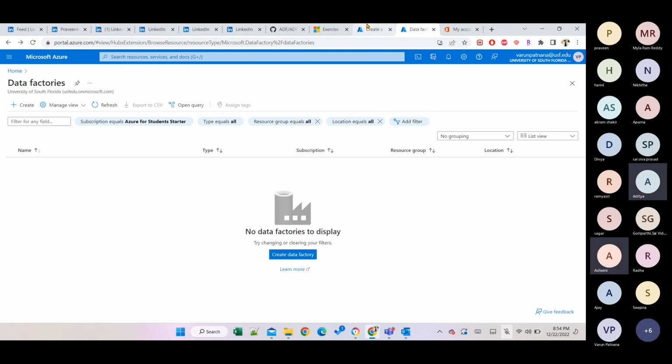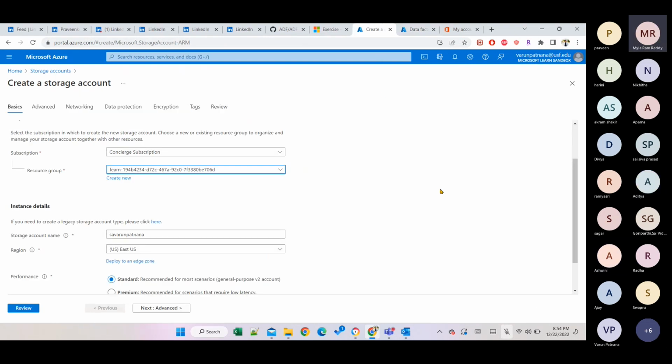If you are using a student account, or if you already have an Azure account that you created using a credit card, it doesn't matter. This is a sandbox. We are getting it free of cost. All it requires is one sign-in in the portal. That's it.